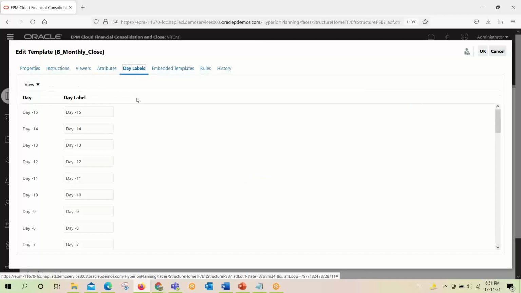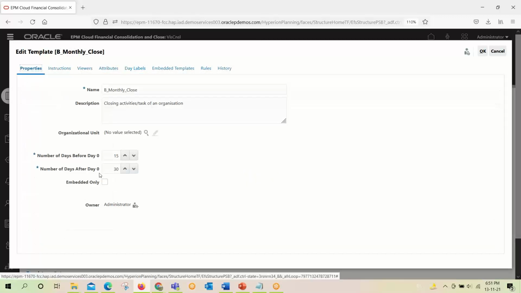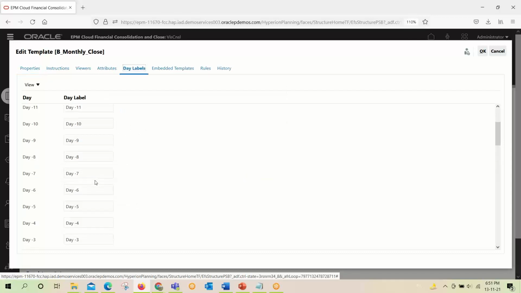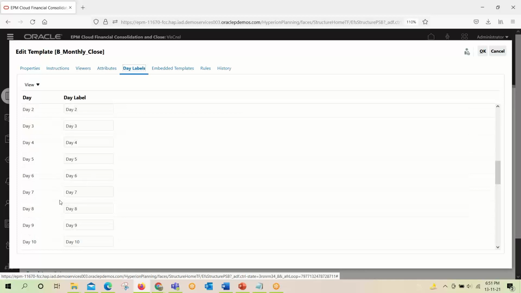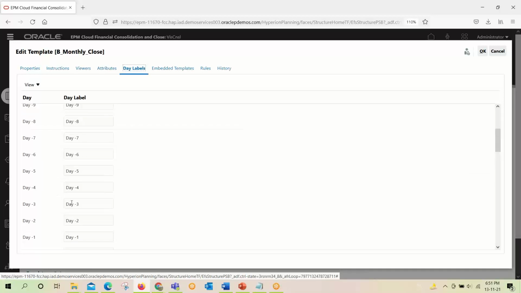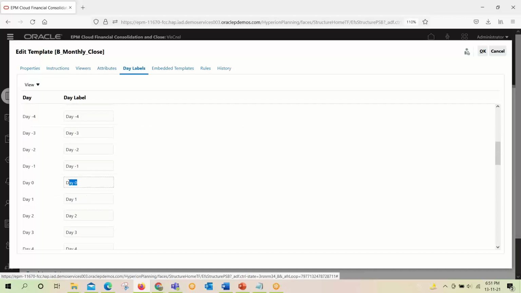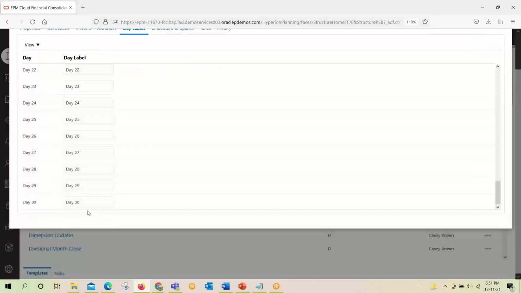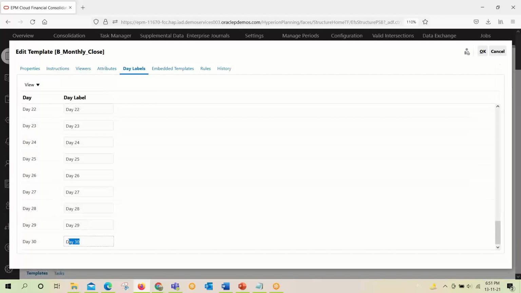And next comes the day labels. So on the basis of the duration which we have given, the number of days before is 15, and the number of days after day 0 is 30. So the day labels automatically count. So what is the total duration? For example, here day 0, here day 0 minus 15, and the total duration after day 0 is day 30.